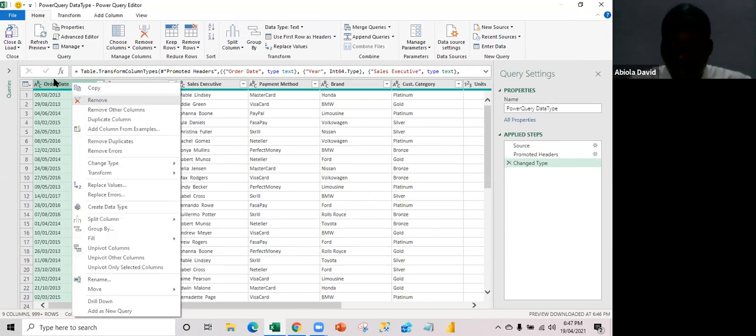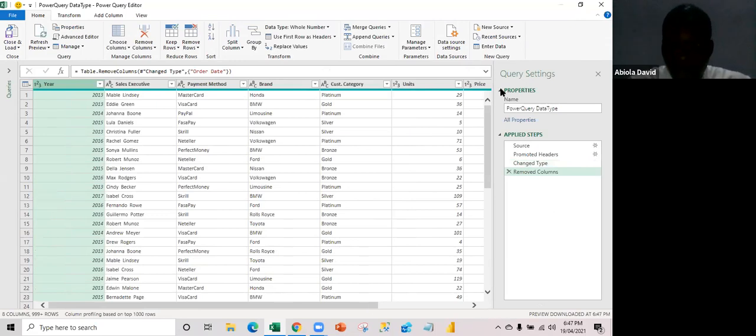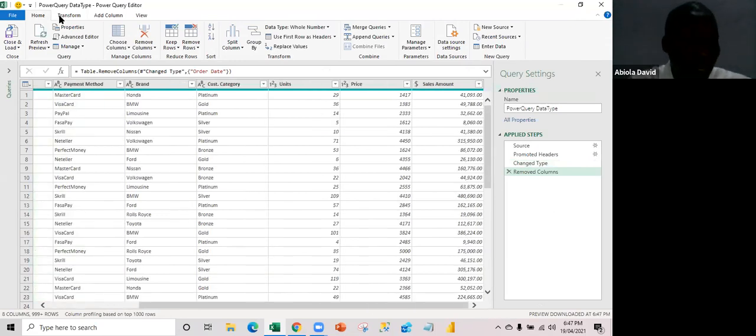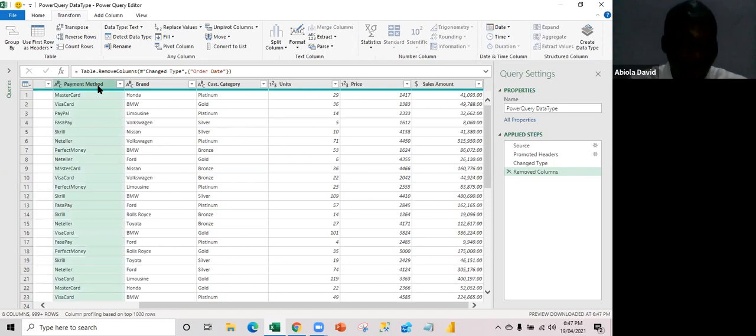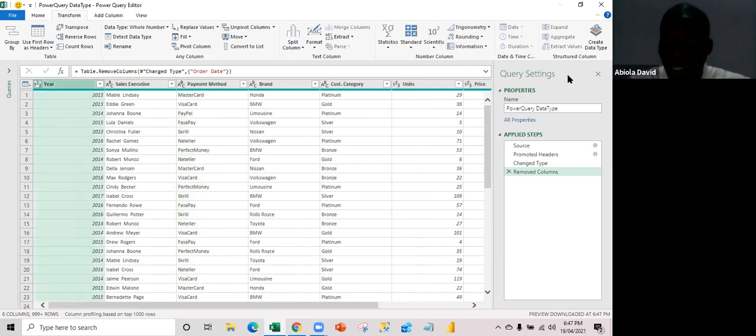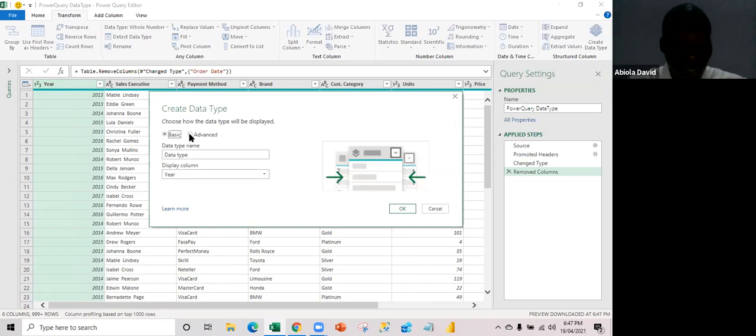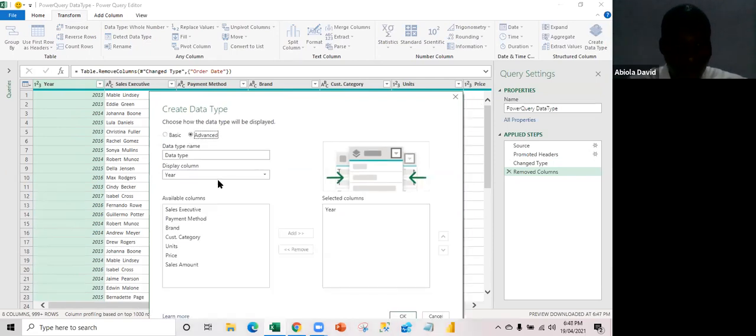Now we have from year to sales amount. Now we have the new Power Query custom data type under the transform group, and in the structured column it's located. Now I'm going to select payment method as my governing column. Which other ones will be embedded? Or let's use year. You can use anyone that is okay for you. Then I click on create data type, and then we have this dialog box coming up. So we have create data type. Now you can click on advanced, and you can go through all this.